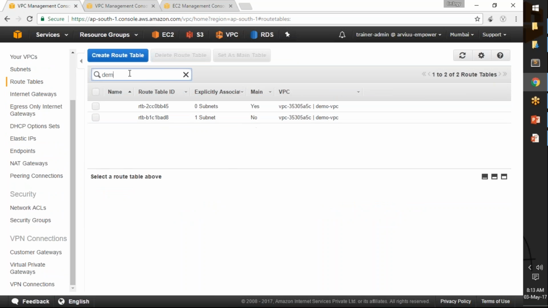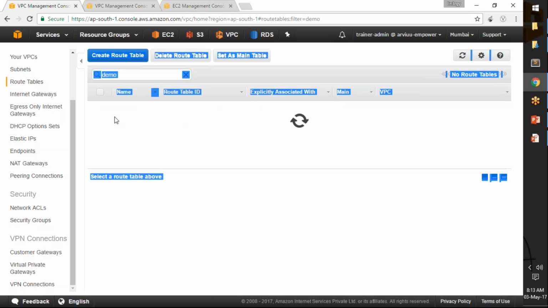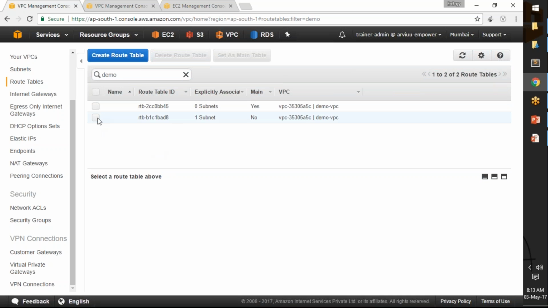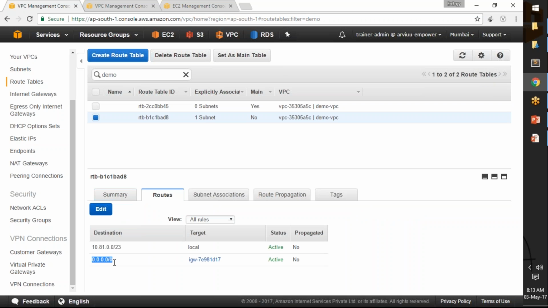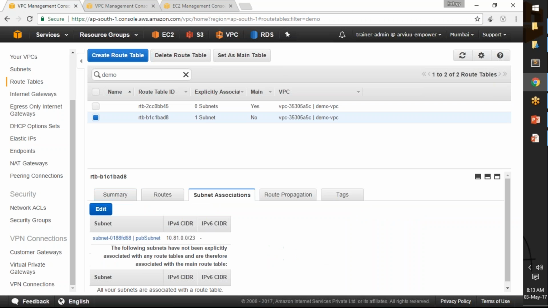Let me type demo so that will filter and show only my routing tables, that is the custom routing table. So you can see two of them, and only one of them is associated with any subnet. I'm going to select that one which has a subnet associated. What it means is, if I go to routes, you will see that all the internet traffic is routed to my gateway, and it is associated with my public subnet, that is 10.0.0.0/23. And if I scroll down, is there anything else to show here?